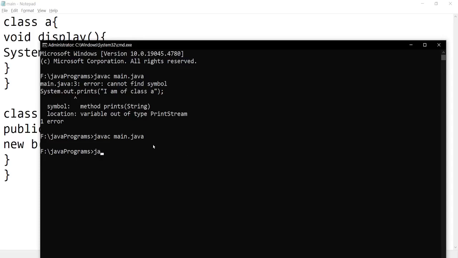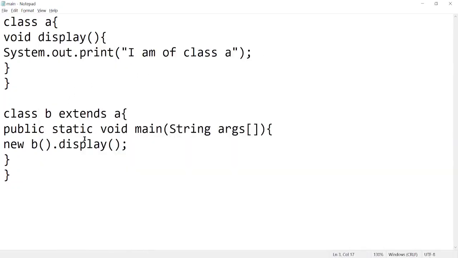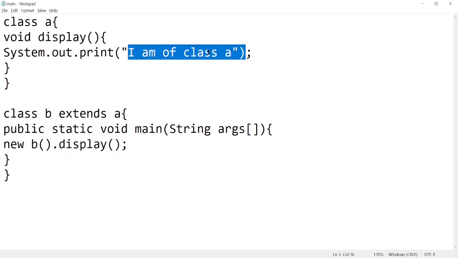Now I will say Java, and what is the class name? The class name was B, so I will just simply write over here B, enter, and it is saying I am of class A. So here, if you want to change the definition of this display, normally what is in the parent class is inherited to the child class. Now you want that it is inherited, but I do not want to show I am of class A, I want to show I am of class B.